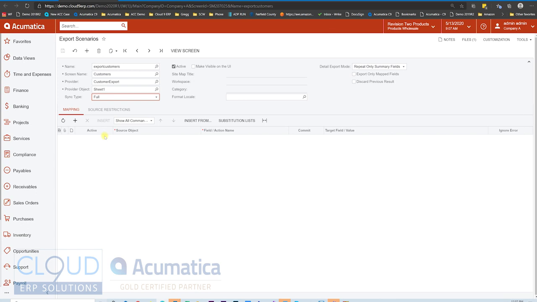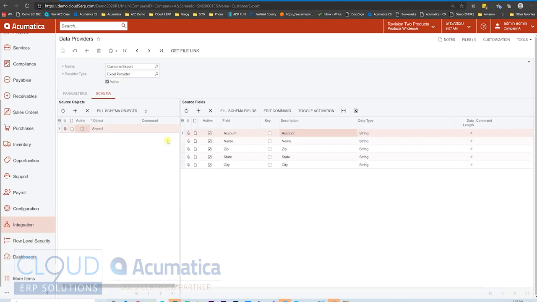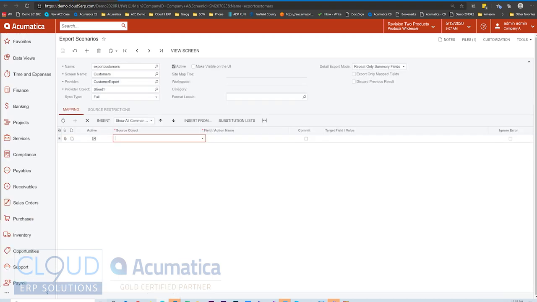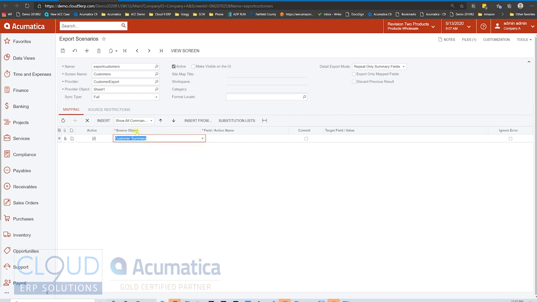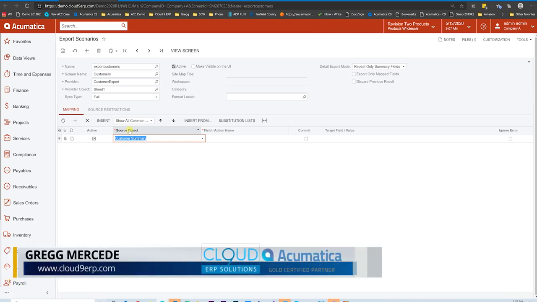And now we need to start our mapping. So if we add a record here, the first thing we need in that file, we go back and take a look at our data provider and look at the fields we're trying to fill with information. The first one, maybe logically, is we want to export to the account field. So we'll look for the account field. So this is the source object of the screen.